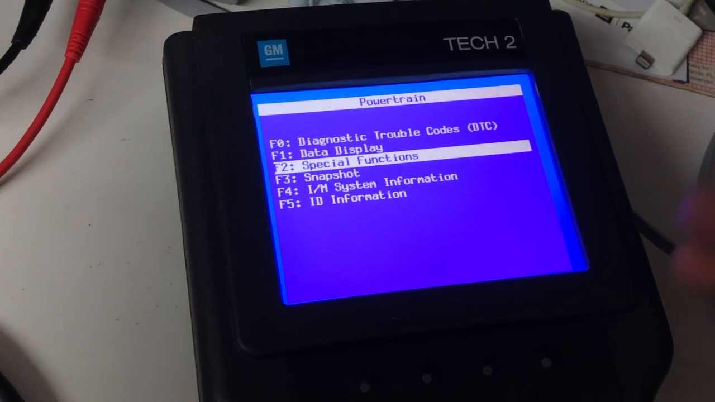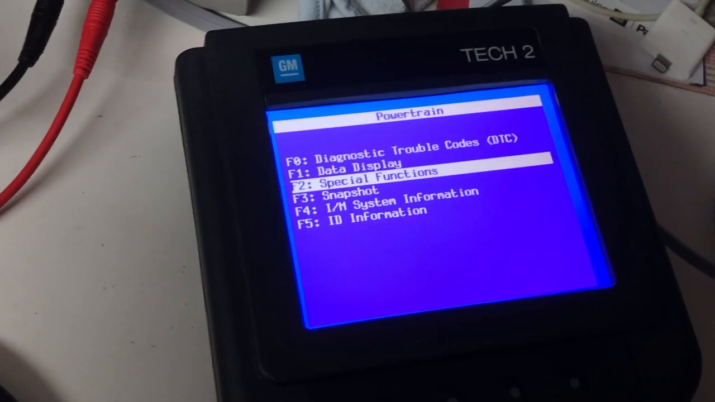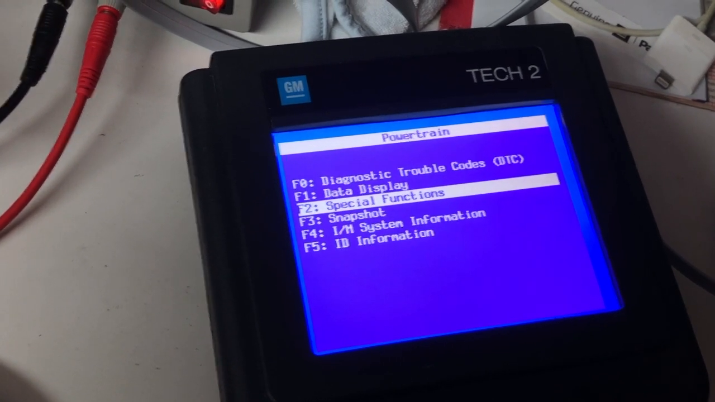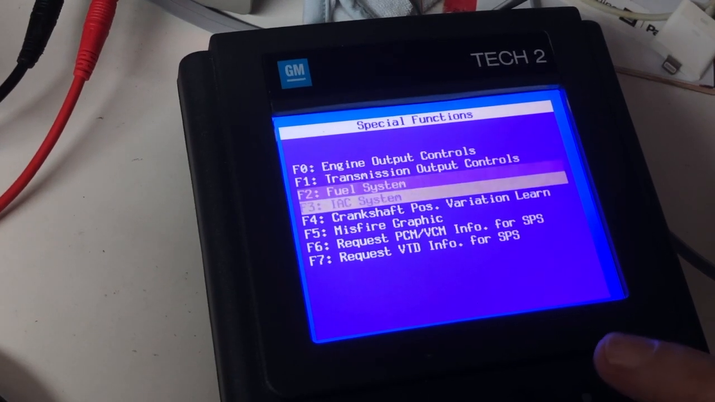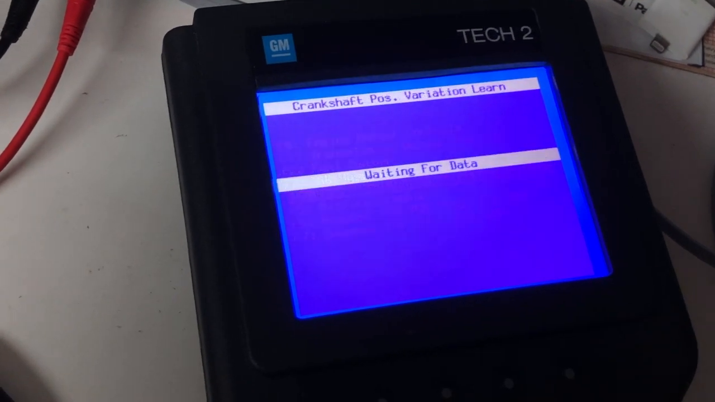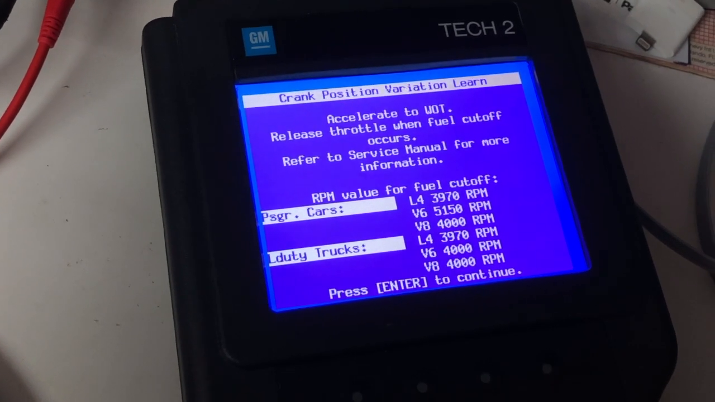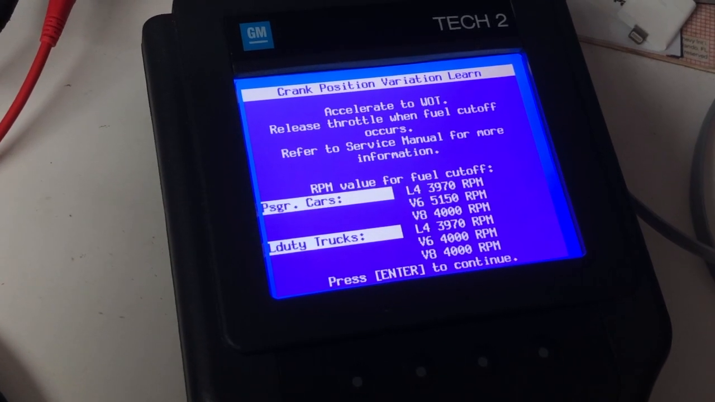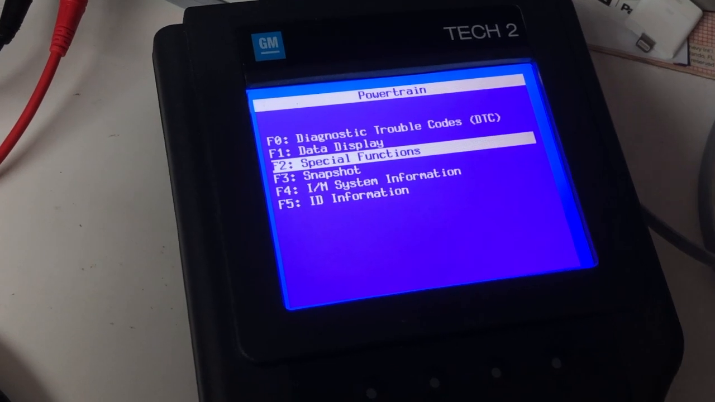Now, if it needs the crankshaft relearn procedure, by throwing a DTC P1336 or P0315, you come into special functions and you come down here and run this. And this would then tell you what to do. There's a little bit of information here, and then you press enter. We're not in the vehicle, so I can't actually do this, but you can use the same Tech2 to clear that error. But at this point, you should be ready to go, and you should have this complete.